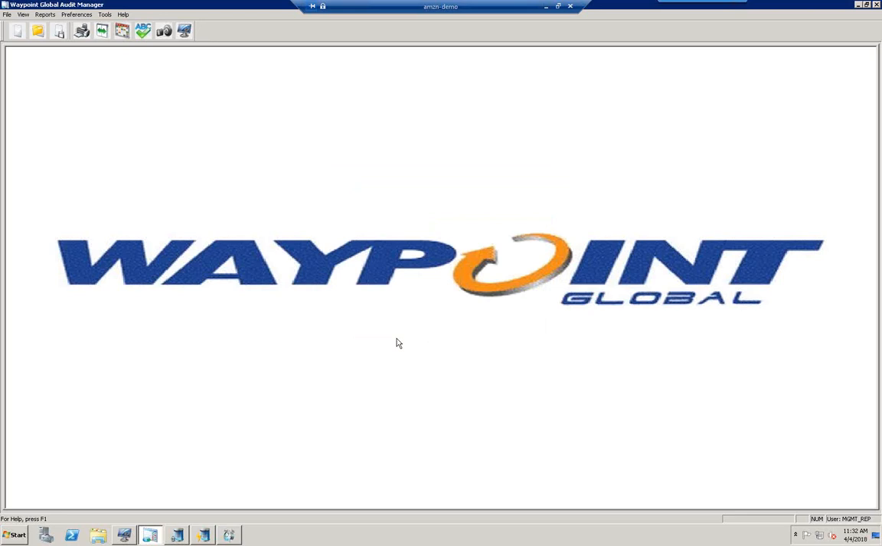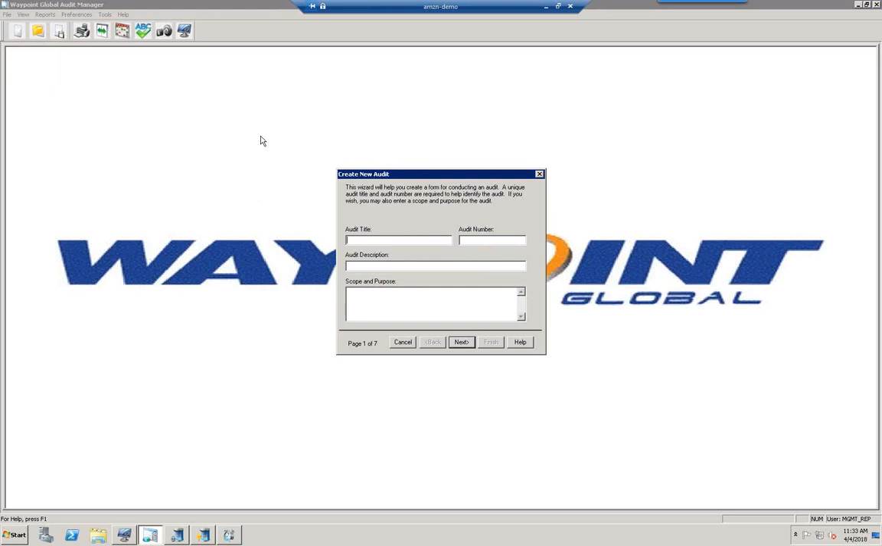Okay, so next we're going to move on to creating and scheduling an audit by creating a process audit. When you're creating an audit, you can either go to File, New, or you can click on the first icon, which creates a new audit. And it's a wizard to help walk you through the process, just like everything else that we have here.